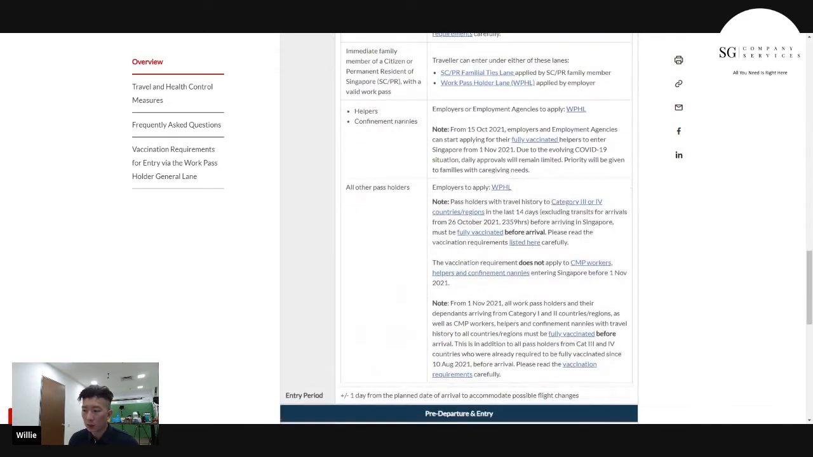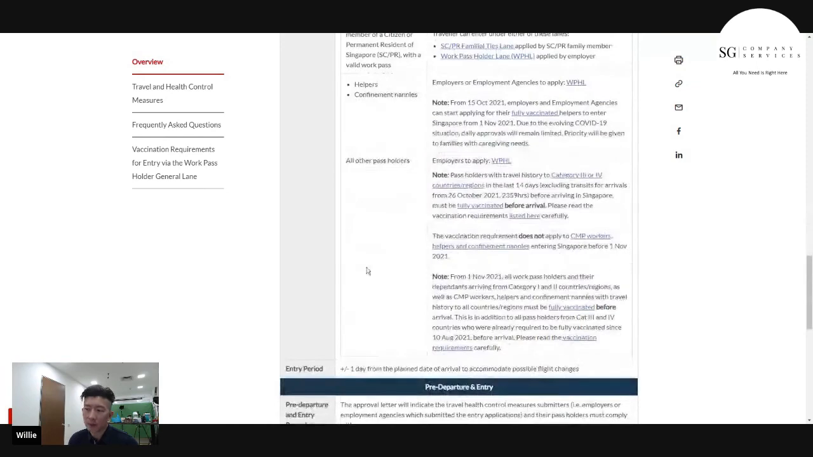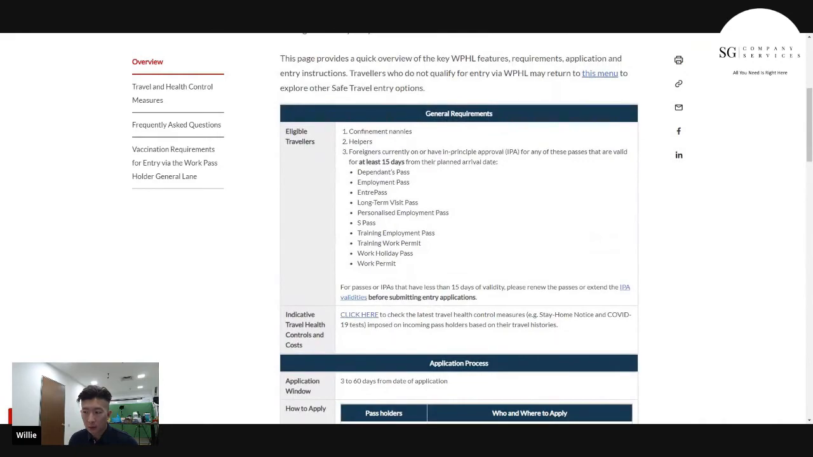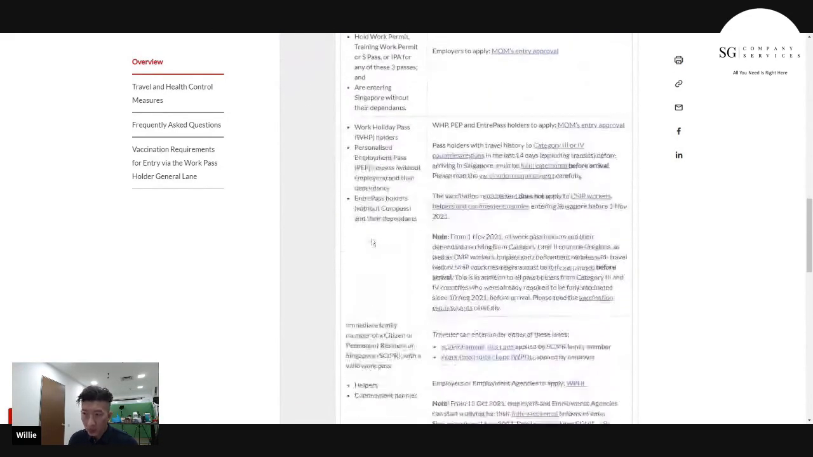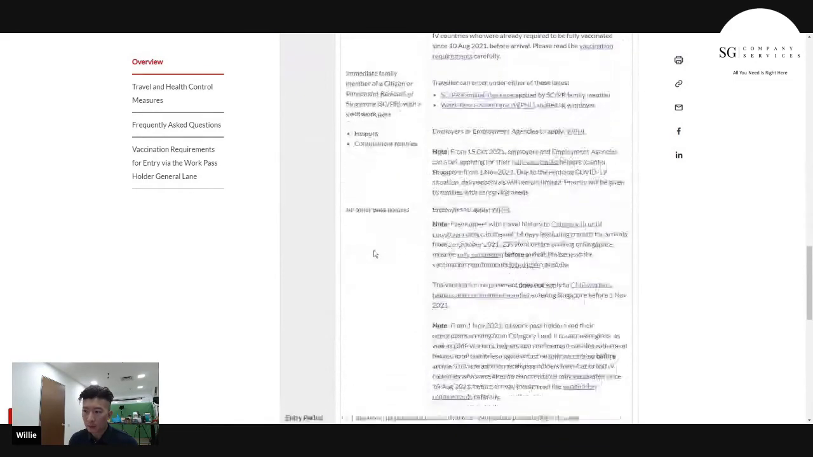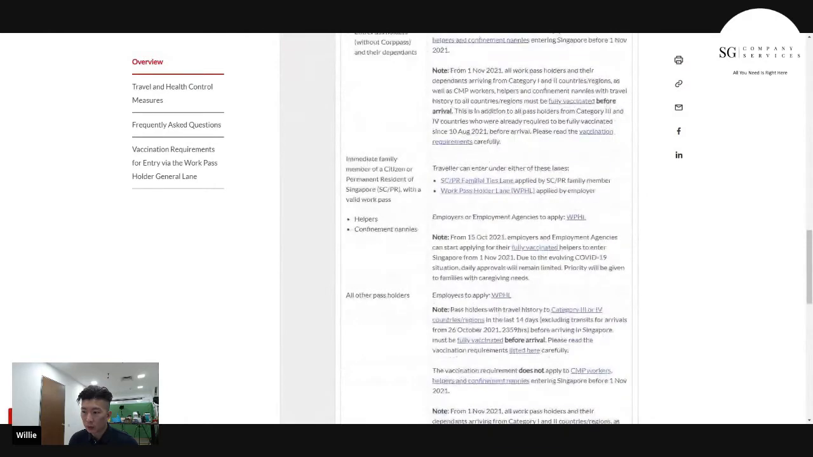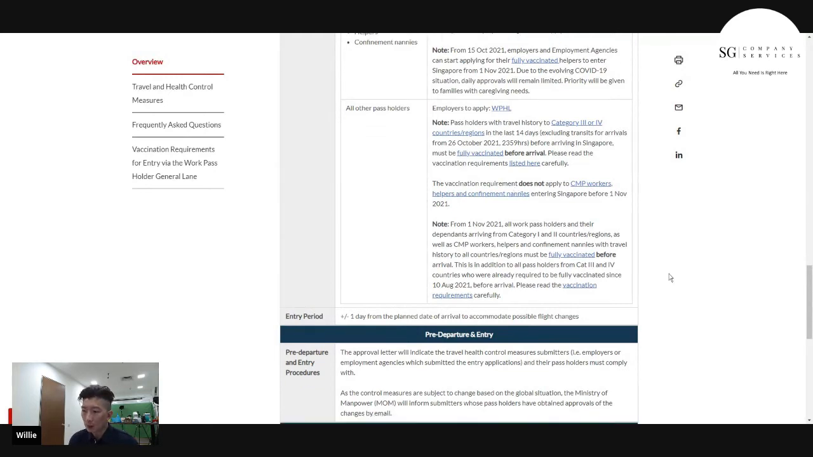Now the last one over here is all other pass holders. So please check you don't fall into any of these. If you hold any of the passes here, and you don't fall into any of the first 1, 2, 3, 4, 5 categories, then you fall into here. It's just like this, so simple. Don't get confused.